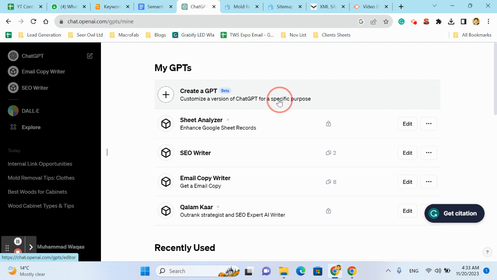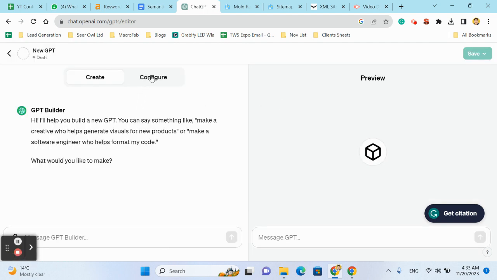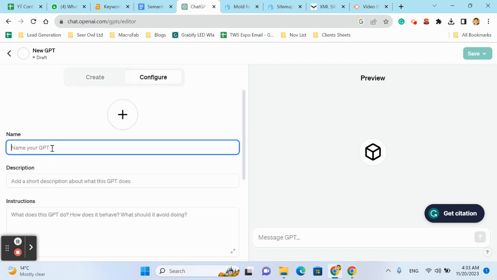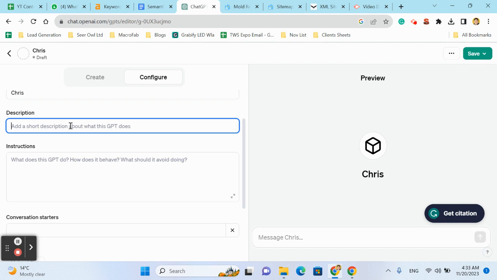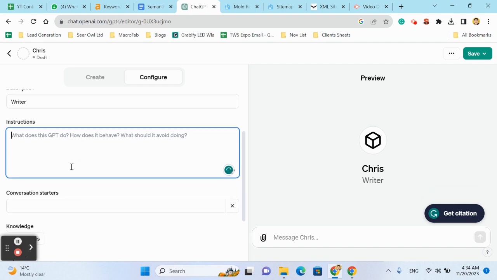click on Create a GPT and configure. For example, the name is Chris. You can write anything here. You can name it anything, it doesn't matter. The actual part is in this instruction.